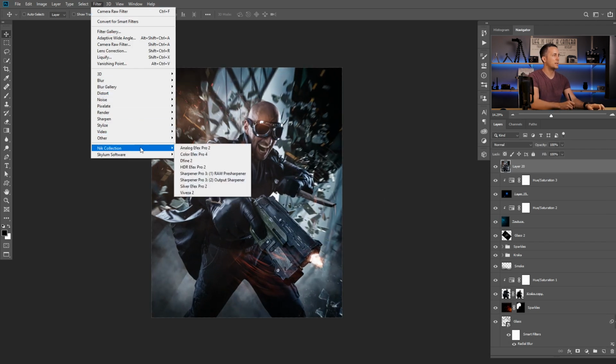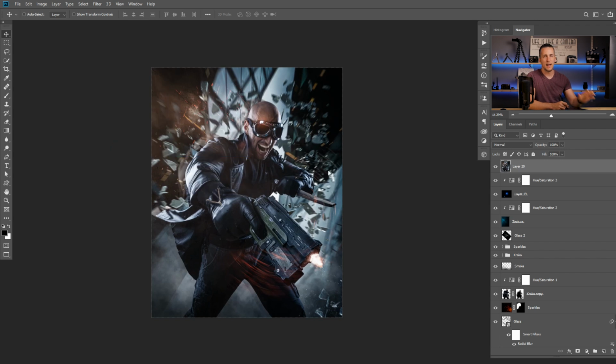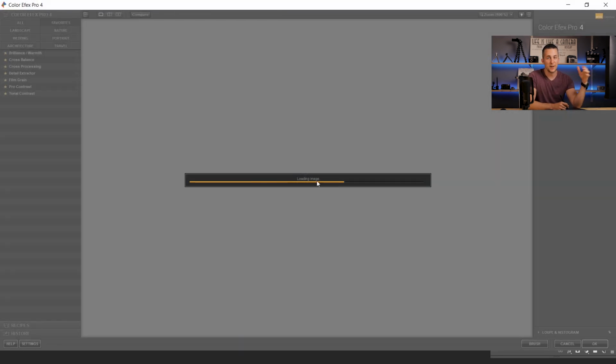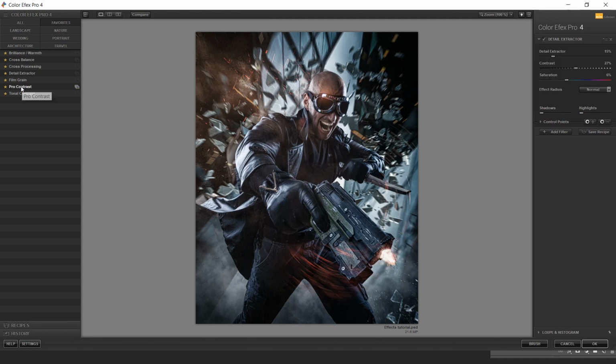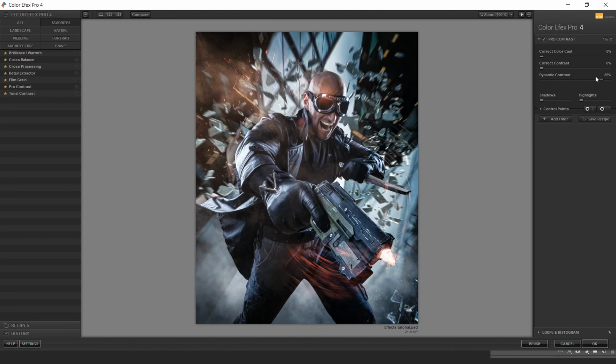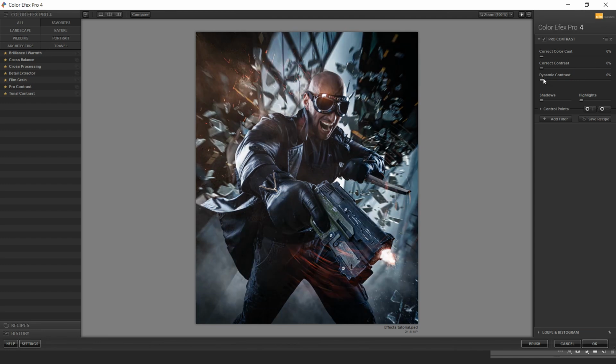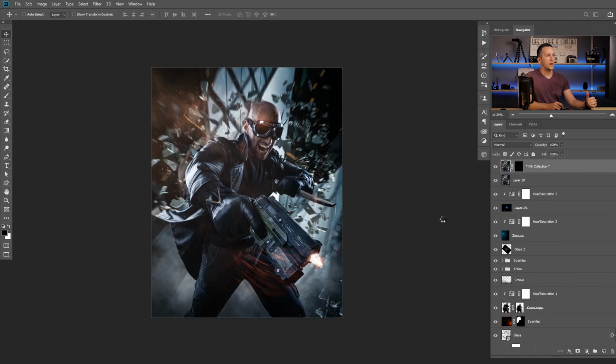I will go now to Filter, Nik Color FX Pro, and this is the plugin that I use a lot, basically all the time, to do a final color grading and some sharpness and some contrast, etc. Here I like to go with the Pro Contrast and with dynamic contrast, because dynamic contrast will preserve the highlights and shadows. It will not blow out like regular contrast, you can see. So a bit of that. And I will press OK and wait for a few seconds for Photoshop to apply it.